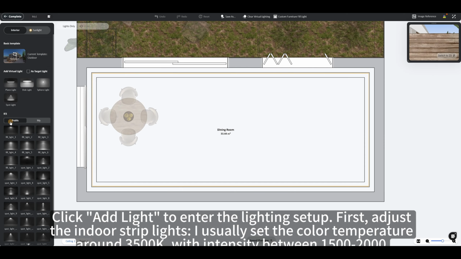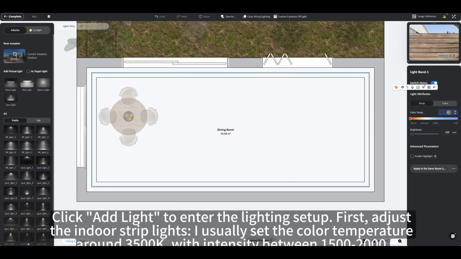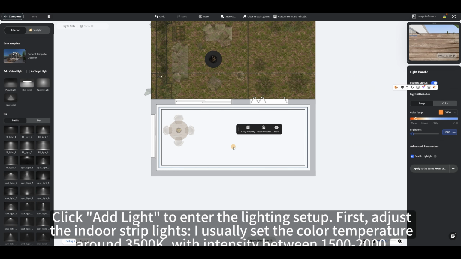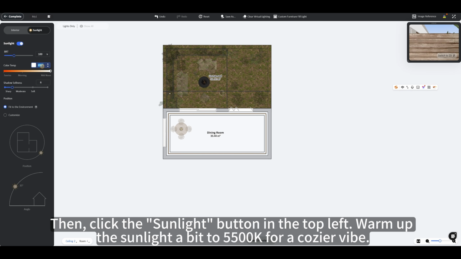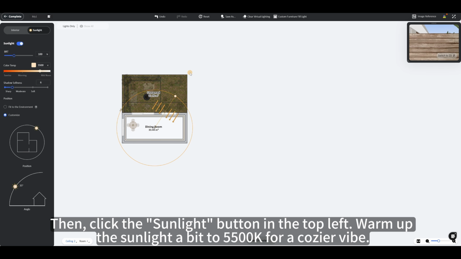Click Add Light to enter the lighting setup. First, adjust the indoor strip lights. I usually set the color temperature around 3500, with intensity between 1500 to 2000. Then, click the sunlight button in the top left. Warm up the sunlight a bit to 5500 for a cozier vibe.